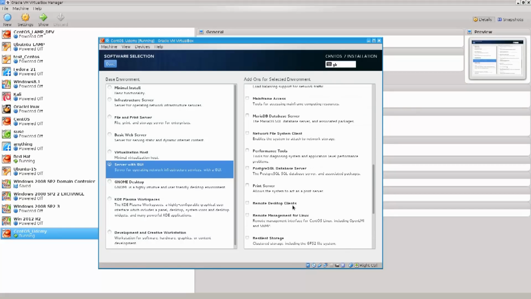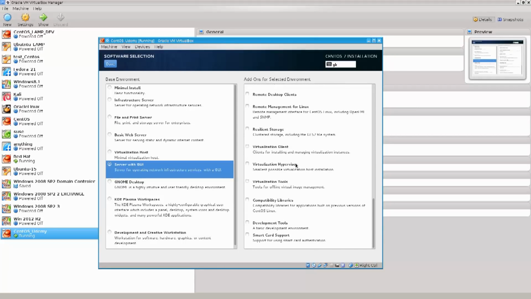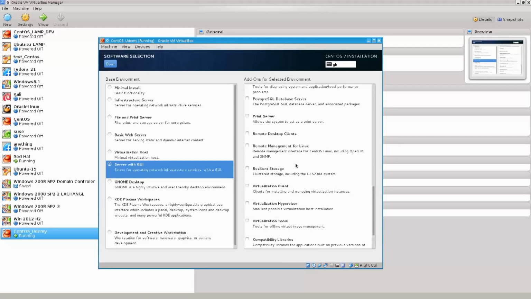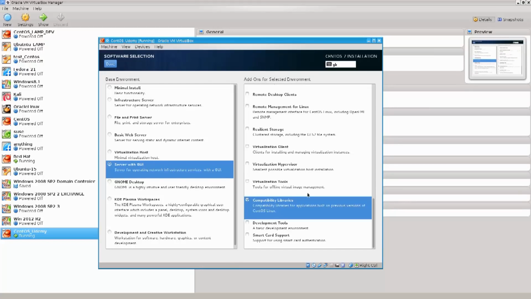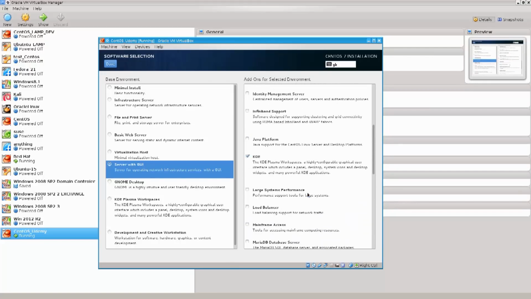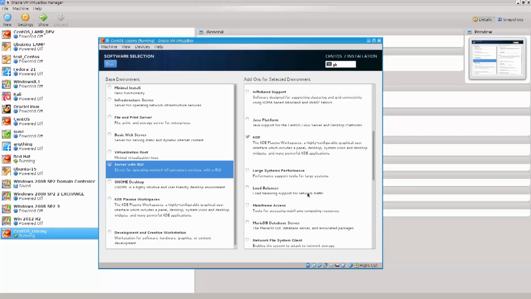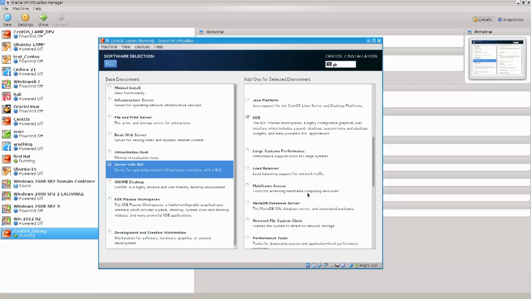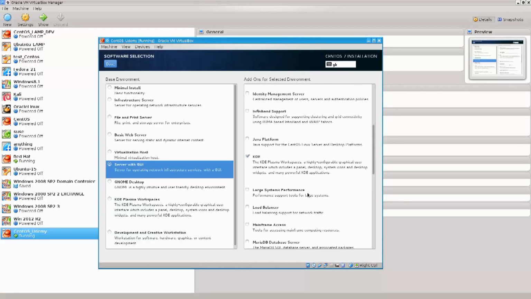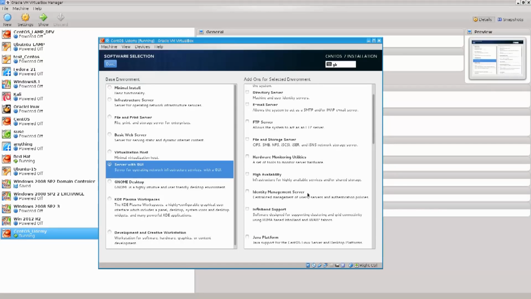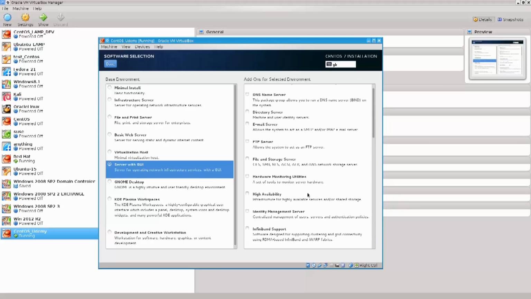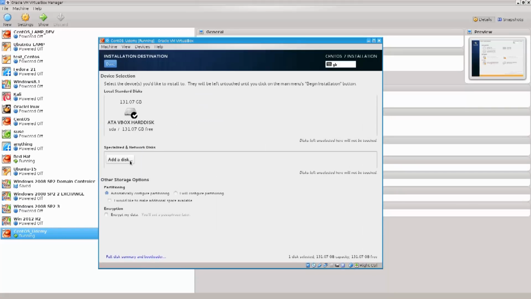So KDE, I don't really need any of these things. I don't need a database or virtualization tools, not at the moment. Development, compatibility libraries is not a bad idea. Always. We will later on install LDAP as well. I wonder if I can actually find it here. It doesn't really matter. I will show you how to install it from the command line. Anyway, so we have done that. I don't really see the need for anything else really. I just need a desktop and that's it. Everything else I will install manually. We'll go ahead and click on done.